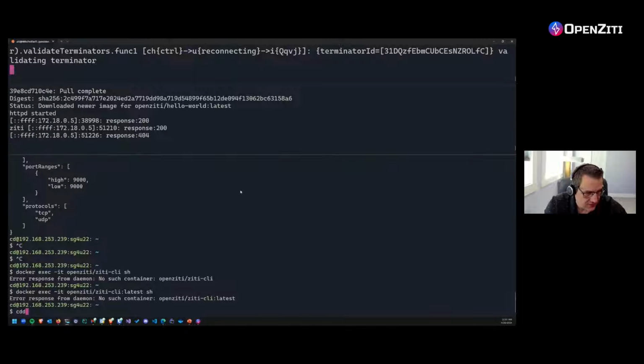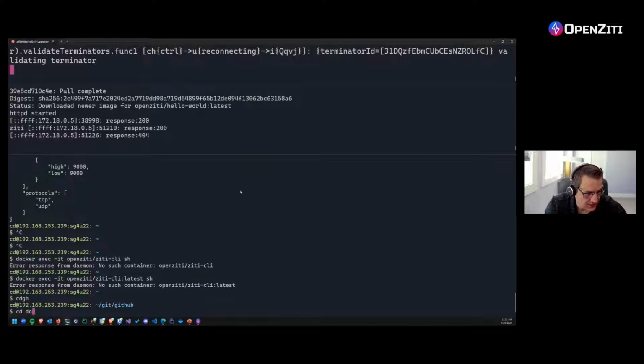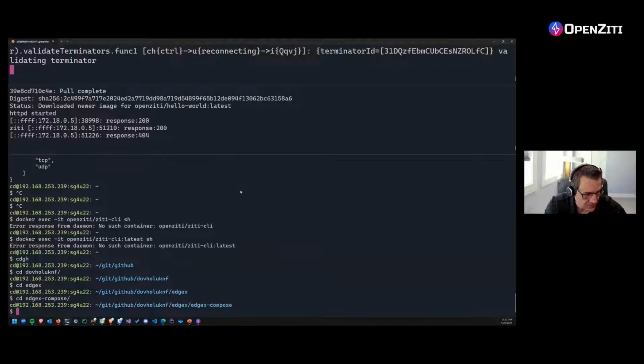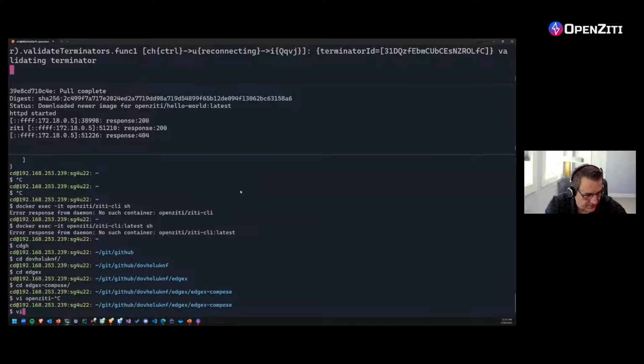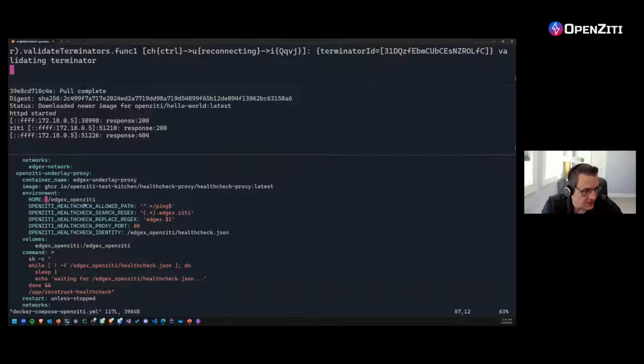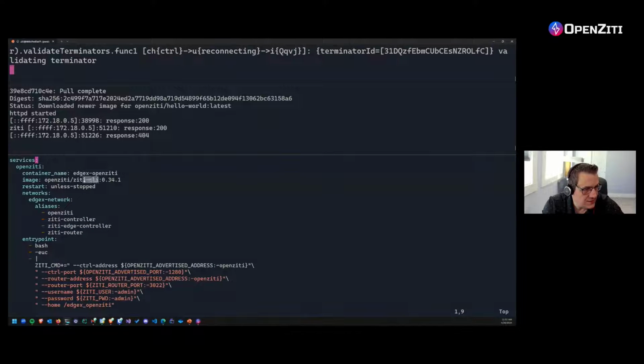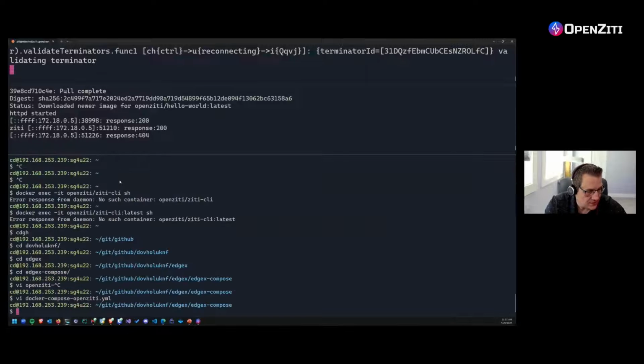Go to GitHub, then the Edge X compose directory, vi OpenZD, not init, but vi docker-compose OpenZD, because I used it in here. It is the ZD OpenZD. I mean, that's what I thought I did. Maybe it's not latest.